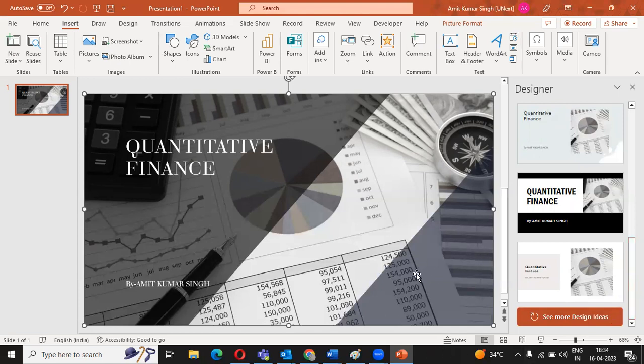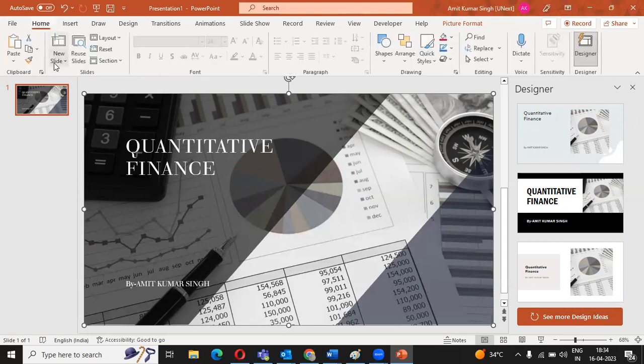Then you can give a subtitle for that. That way you can understand the title slide and subtitle. Then you can add more slides. If you go to home, under home you have new slide. You click there, new slide, or you can use the shortcut key. The shortcut key is Control M. If you press Control M, you can add more slides.